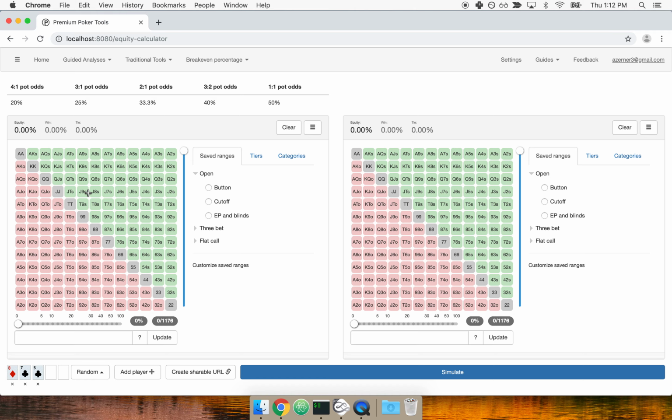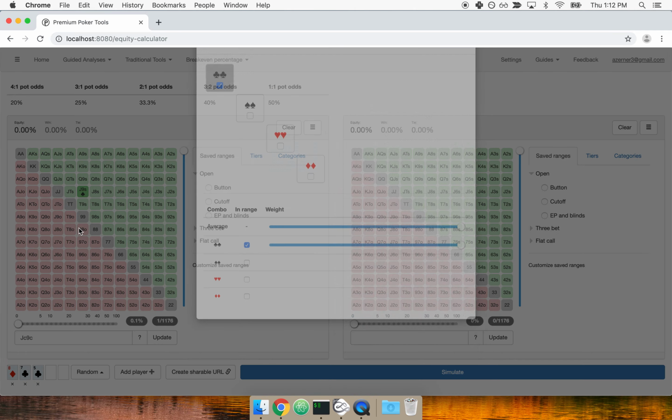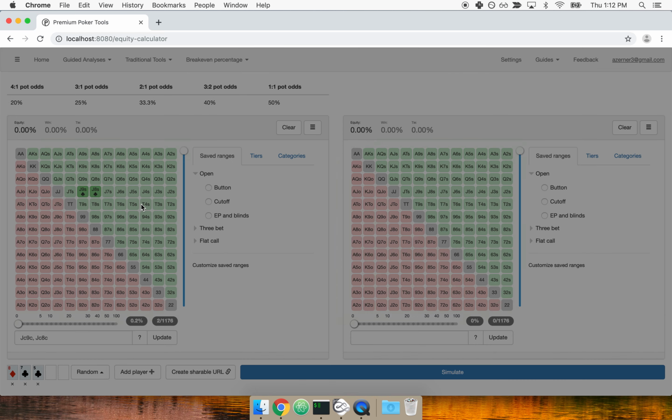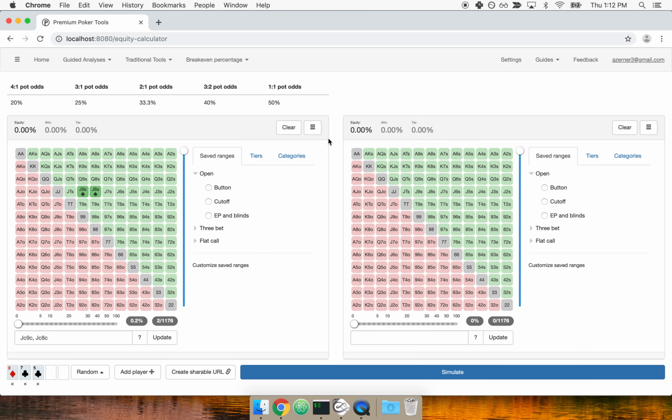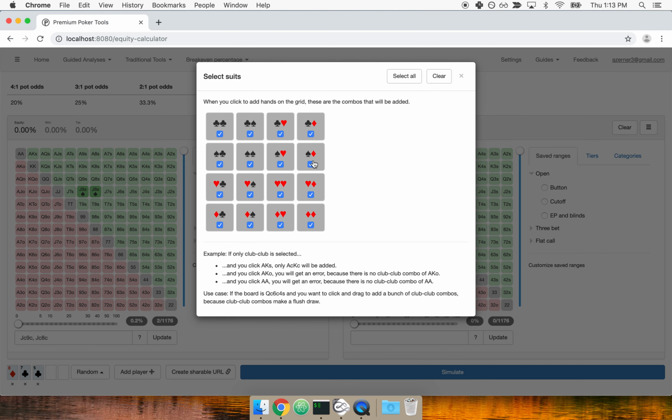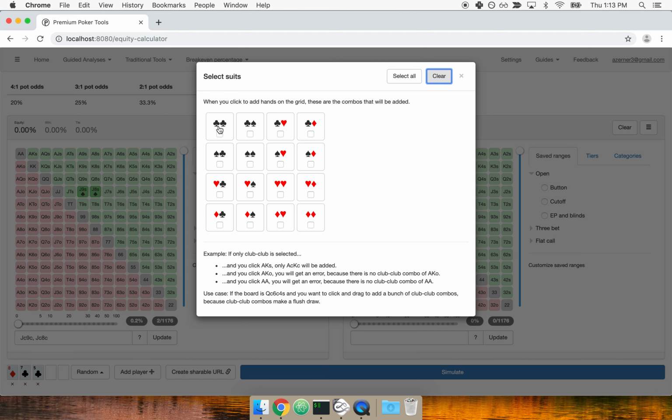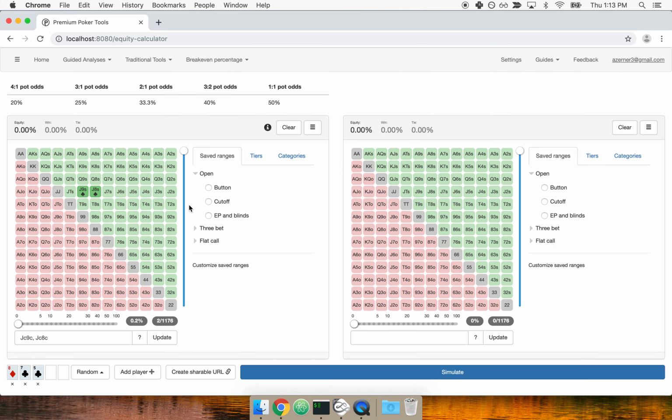So we could shift click and click the club combo, shift click and do the club, but that's going to take a long time. So what we can do to speed that up is we click this drop down, we go to select specific suits, and the ones that are checked off here are the ones that are going to be added when we click something. So if we only want the club combos to be added, we only click this. And now when we click and drag, it's going to only add the club combos.